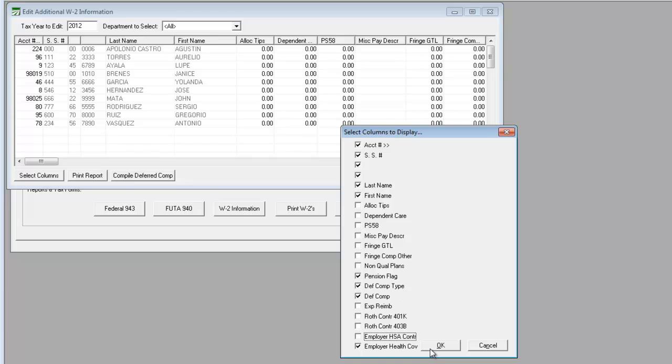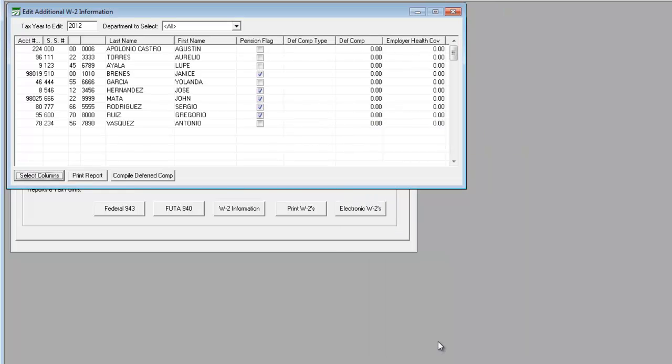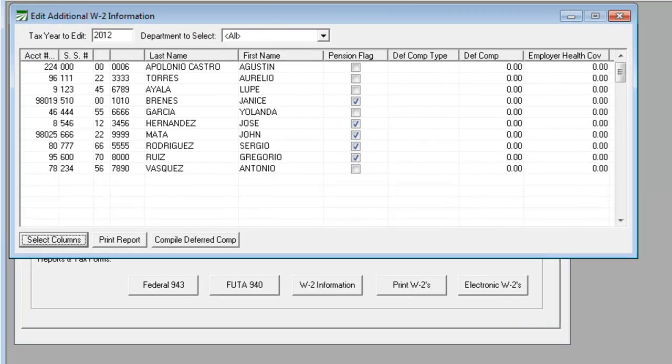So we have just left those items checked, and the screen is automatically reconfigured just with those items. As you can see, we have a few employees that are covered by a pension plan, and that's indicated by the checkbox for the pension. This pension flag was set in the employee file, and that carries over into the archive file when we archive at the end of the year. But these employees also deferred some of their compensation into that pension plan.